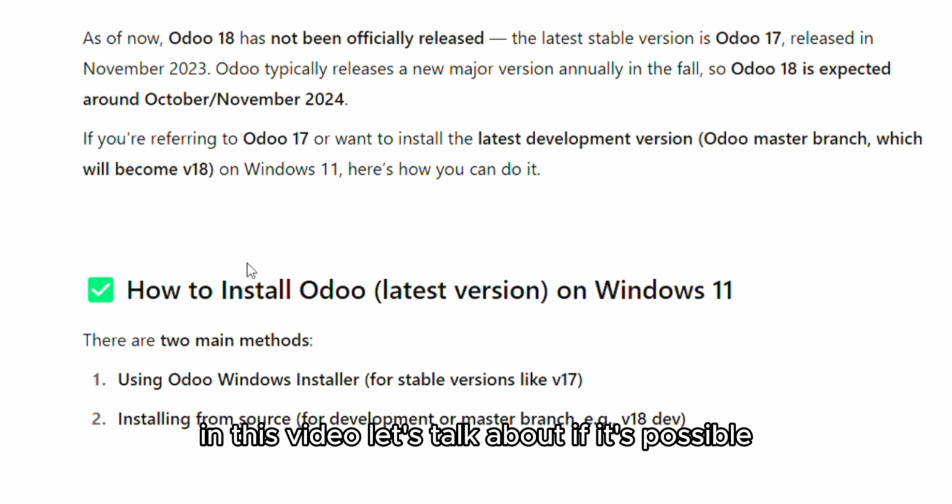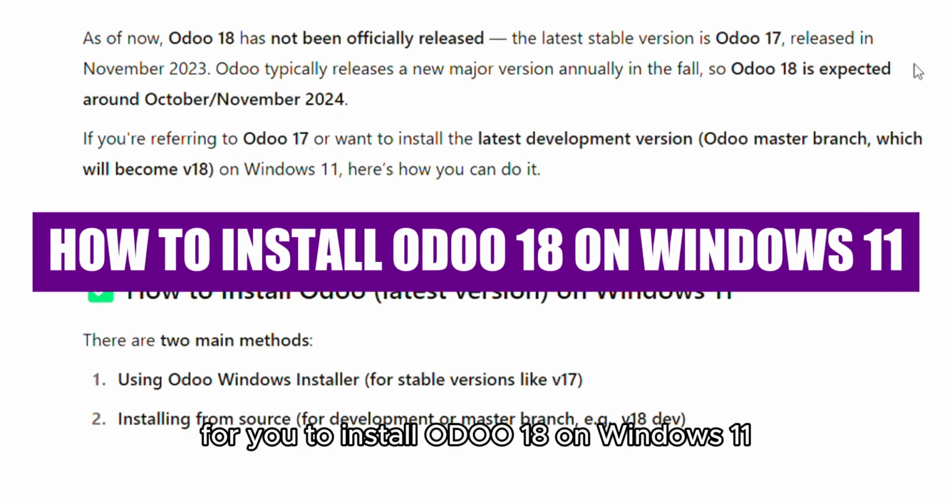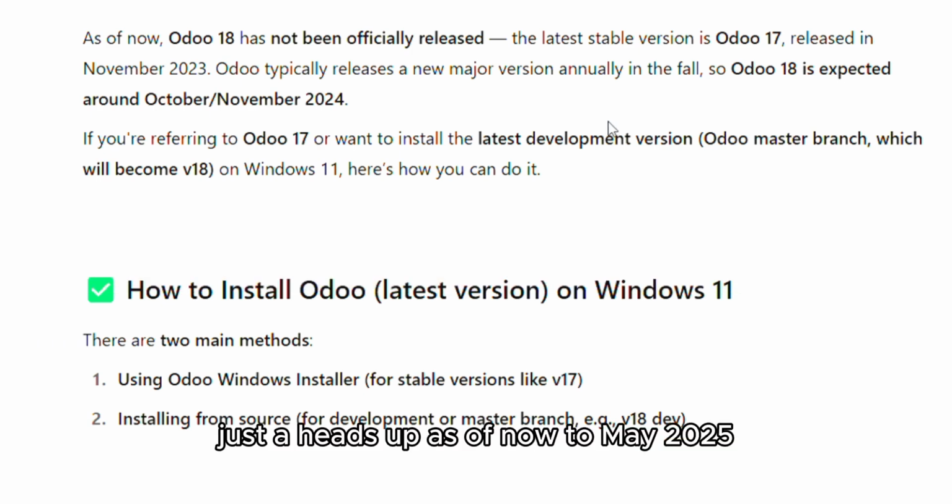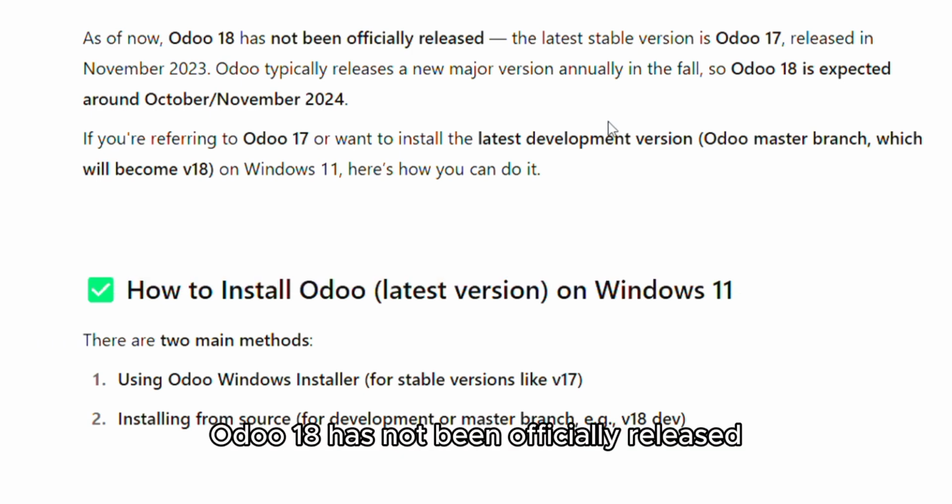In this video, let's talk about if it's possible for you to install Odoo 18 on Windows 11. Just a heads up, as of now, May 2025, Odoo 18 has not been officially released. The latest official stable release is Odoo 17, which came out in October 2023.